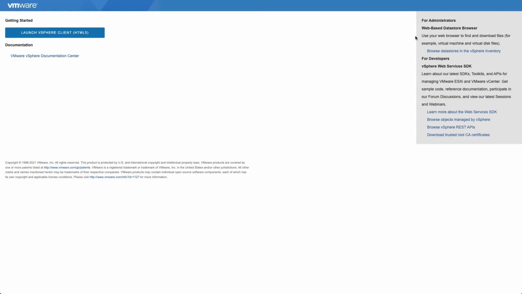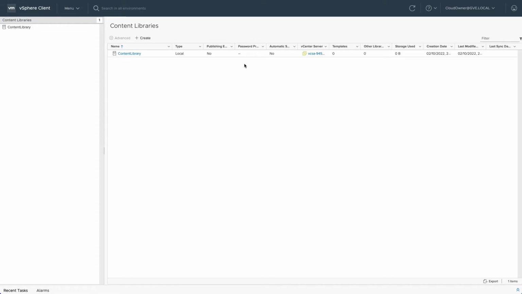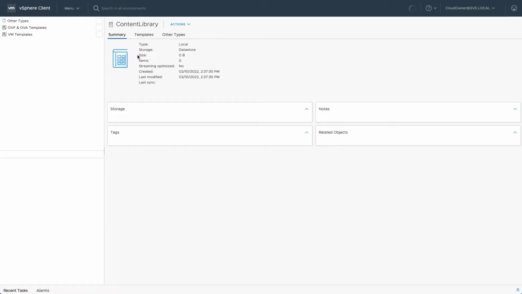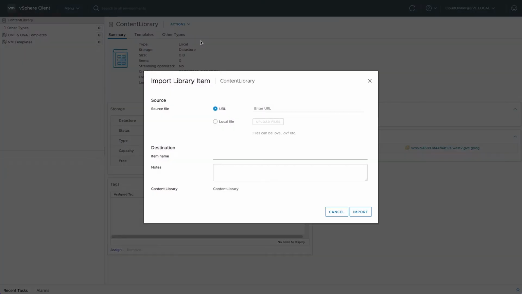Log on to the Google Cloud VMware Engine portal and launch the vSphere client. Navigate to Content Libraries and click on the default content library that's present in your new private cloud deployment. The content library supports several types of templates that you can use as the basis for VM deployment. Let's look at a couple of different ways to get items into the library.